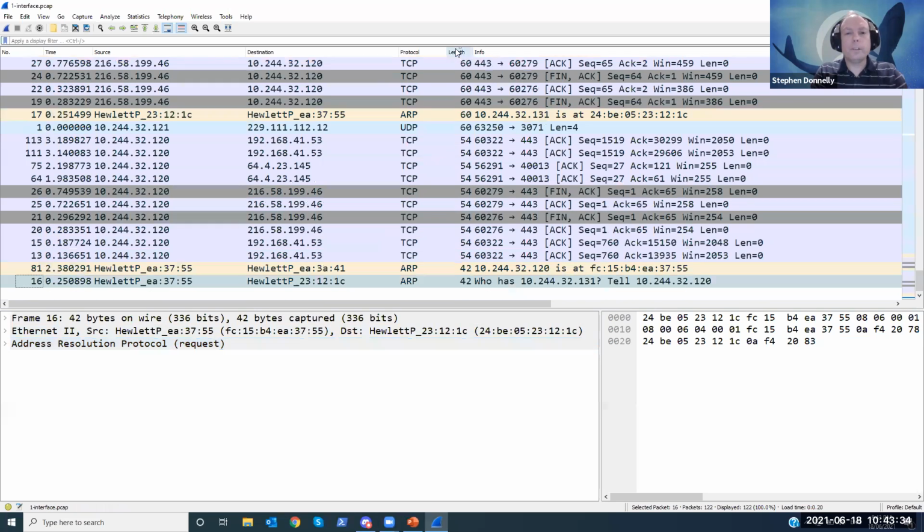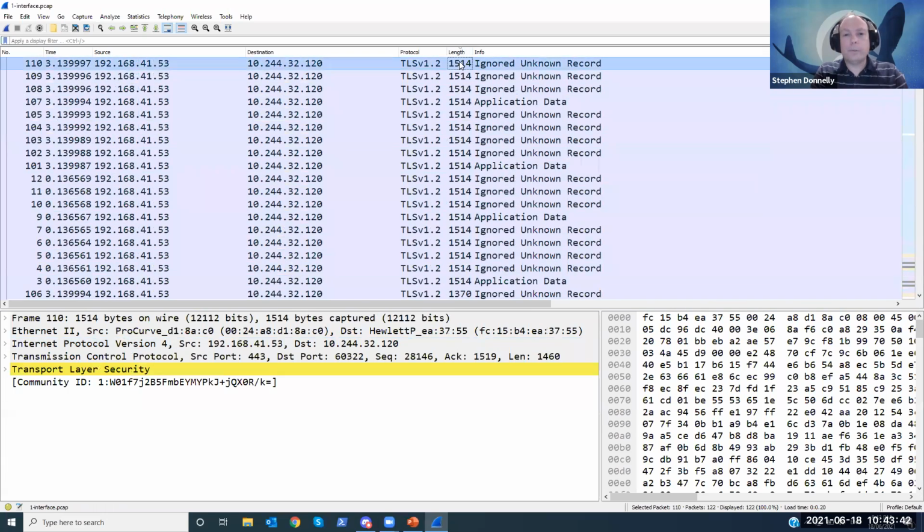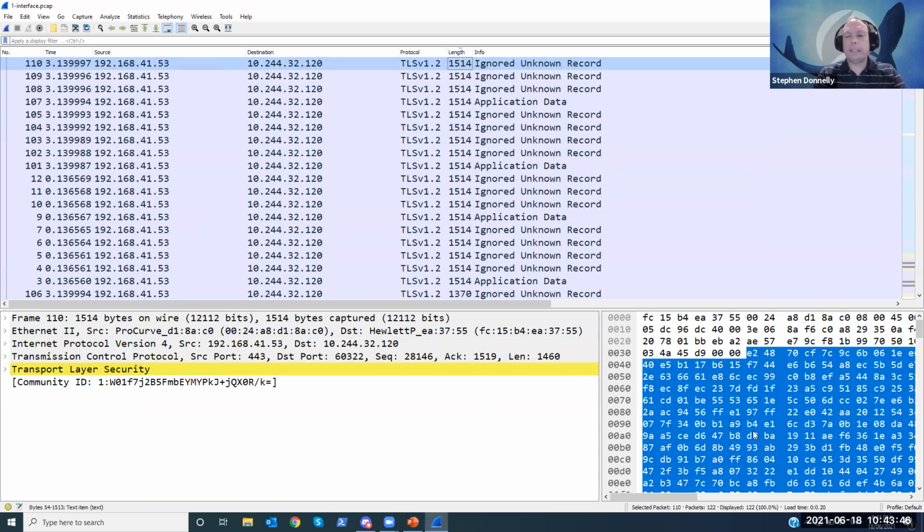And if we look for the longest packet in the trace, click on the length again to sort by reverse, scroll up to the top, we get 1514. So again, 1514 is 4 bytes short of that 1518 value. And that tells us that there is no checksum at the end of the packet.